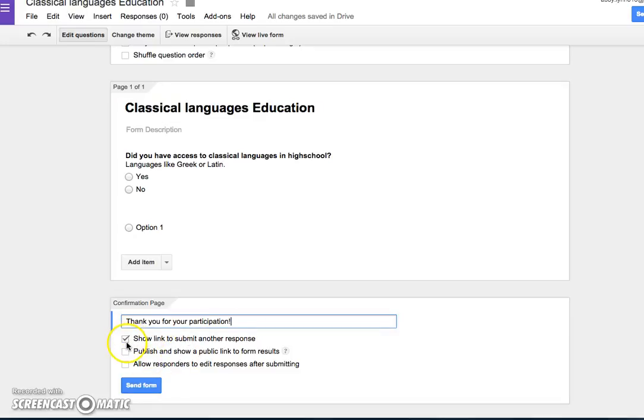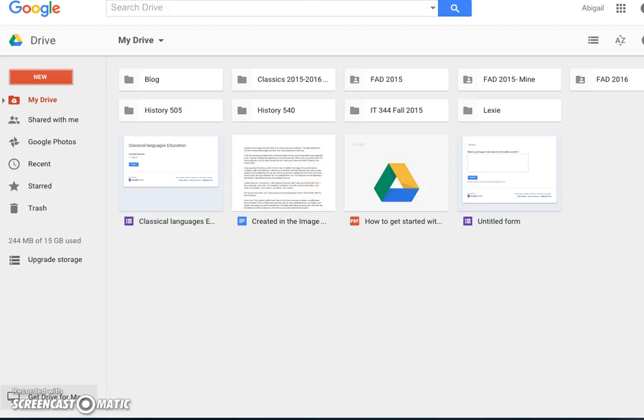Get rid of the show link to submit another response. You don't need that. You can do the allow responders to edit just in case they want to. And then when you're done, you'd send the form. Okay, so that's how you create a Google form, the really quick nuts and bolts of it.